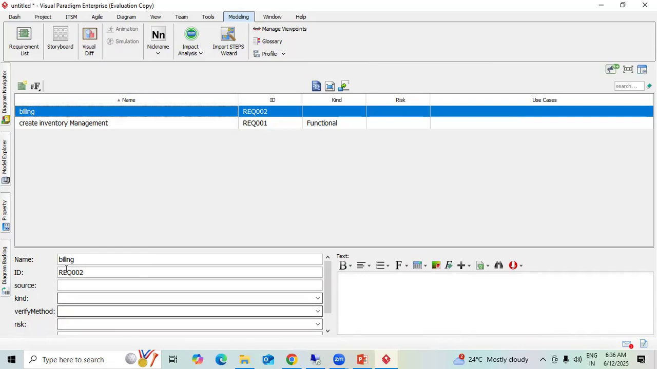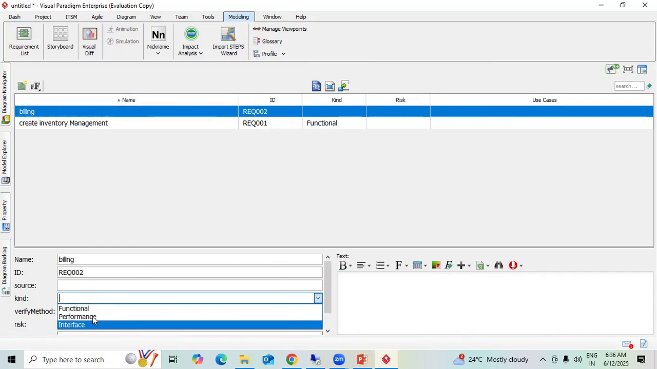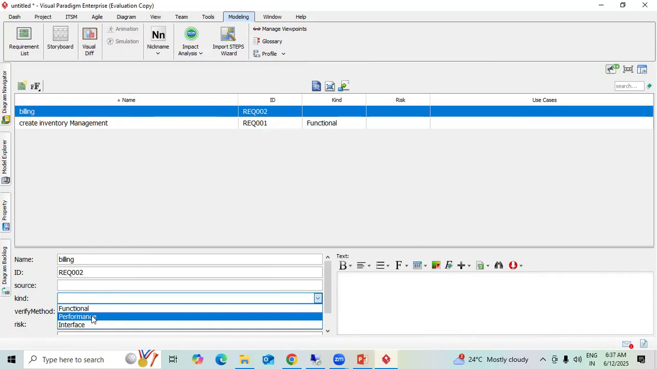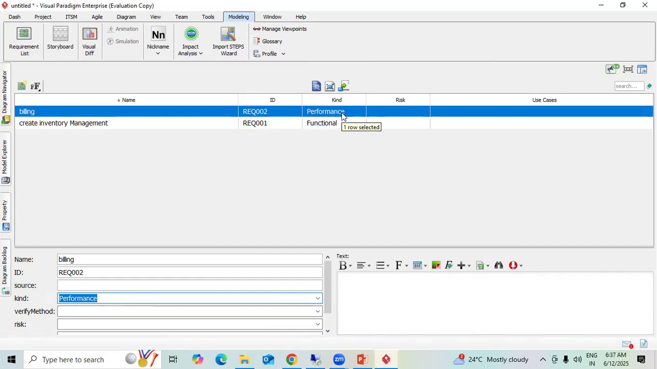Second requirement. What kind of requirement is this? For billing, we want to know about the performance. I am referring to performance, which is a non-functional requirement. Performance, scalability, load, availability, reachability, all these come under non-functional. Performance comes under the non-functional part, but creating an inventory system is a functional one. That we need to mention.